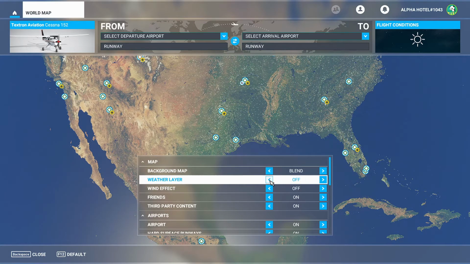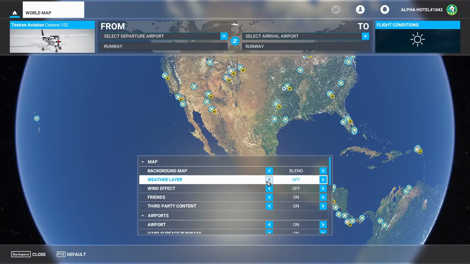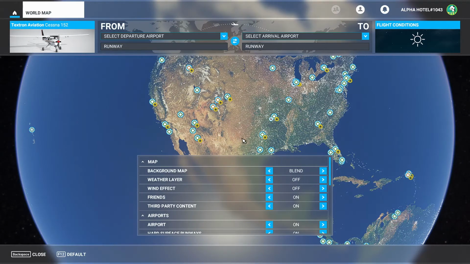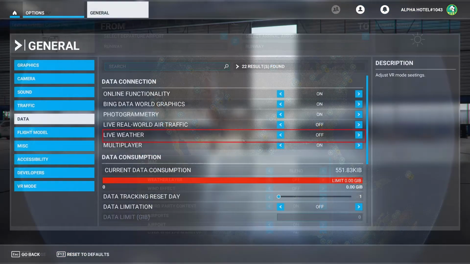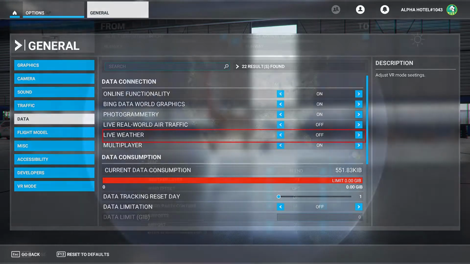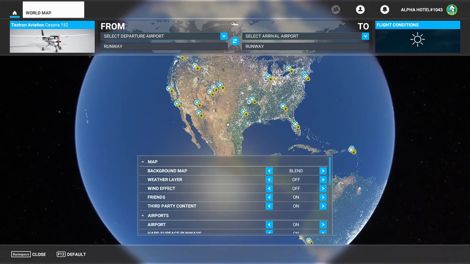The weather layer turns on clouds if you want to see the clouds, or if you want to see a radar image of precipitation, you can see that as well. And if you just want a nice clean map like this, then you want to turn this weather layer to off. You can also set this in the general menu in the data settings. You can set live weather to off, and that's another way to get this nice clean map with no clouds. So those are the two different ways to do that.